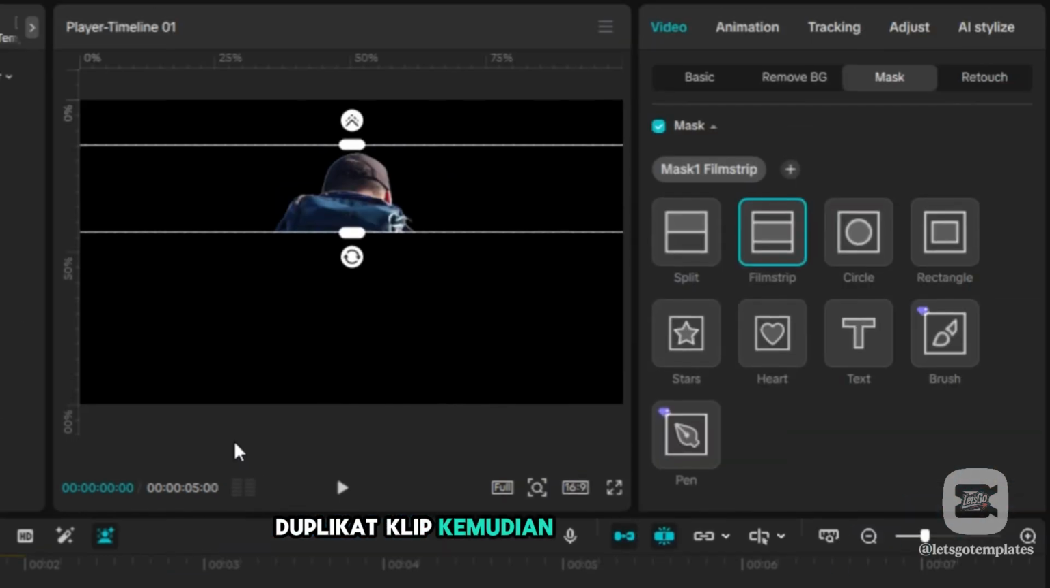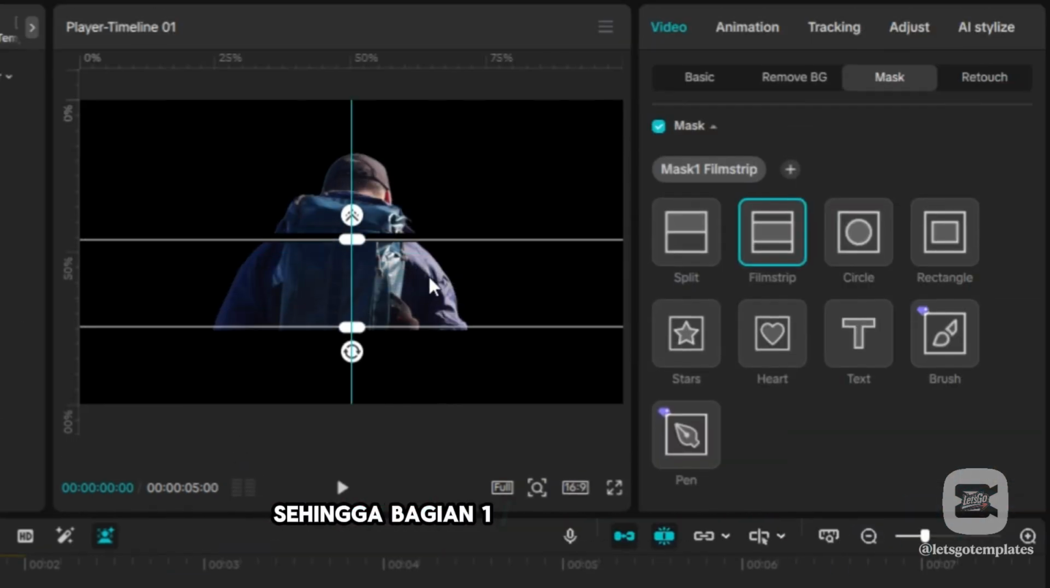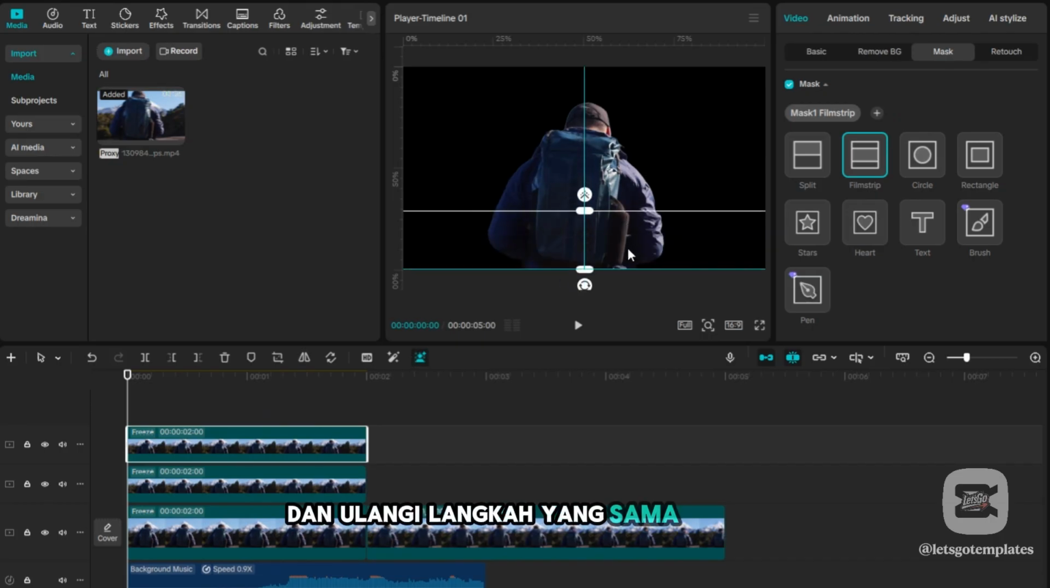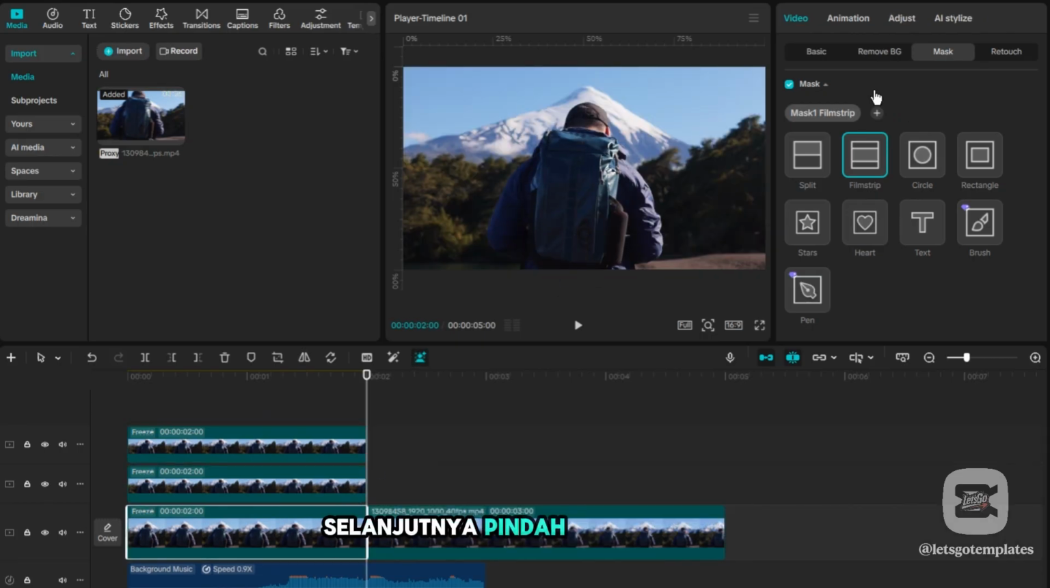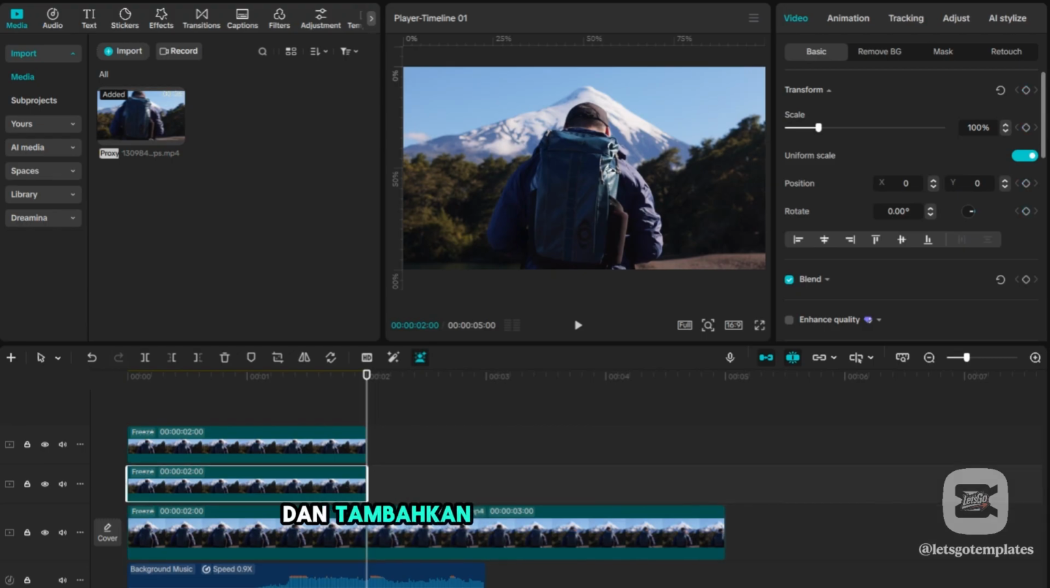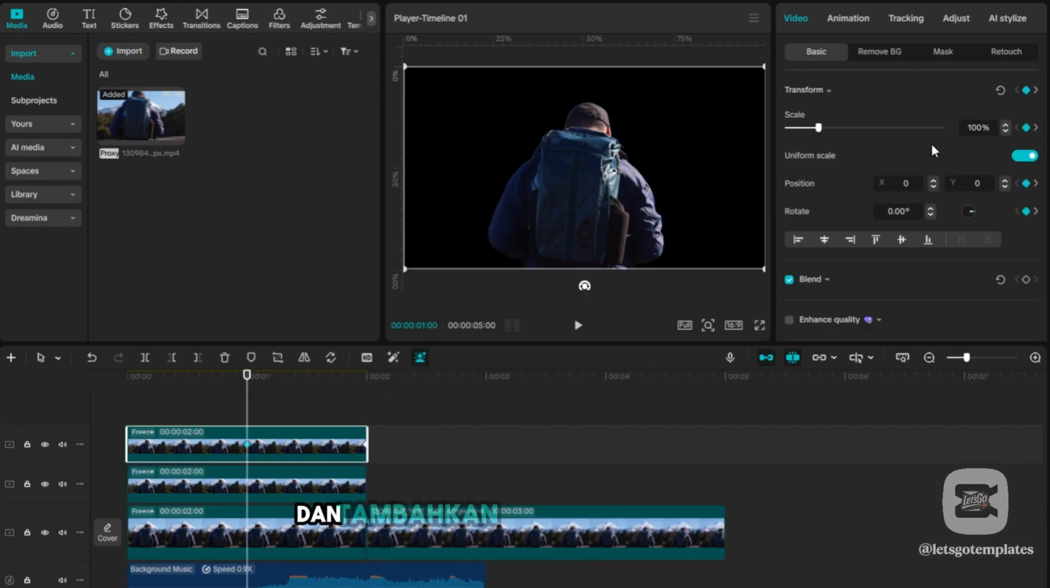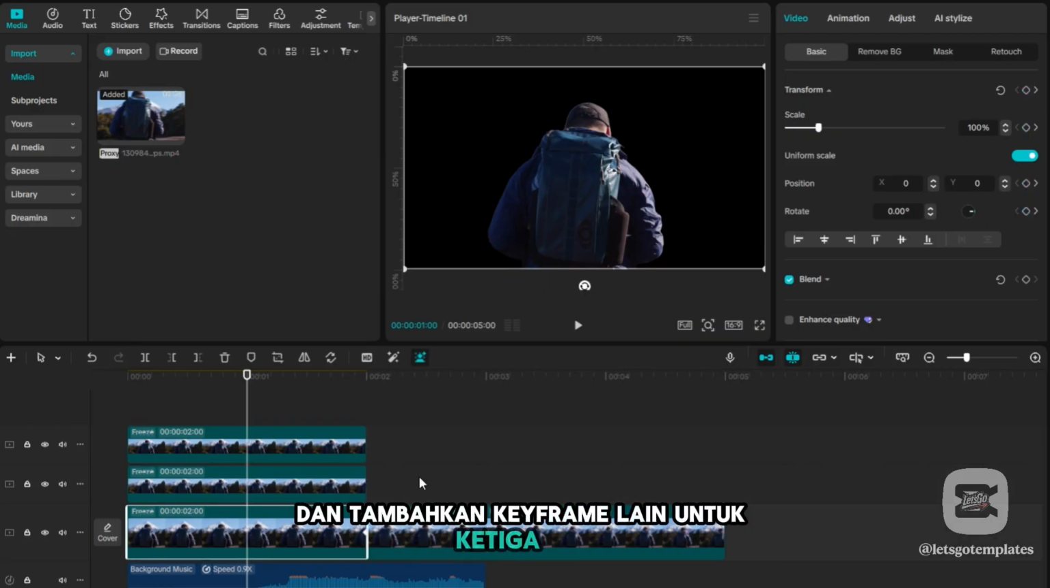Duplicate the clip, then adjust the mask so the next 1/3 section becomes visible. Duplicate again and repeat the same step for the remaining section. Next, move to the end of the clip and add keyframes for all 3 clips. Then move to the middle of the clip and add another keyframe for all 3 clips.